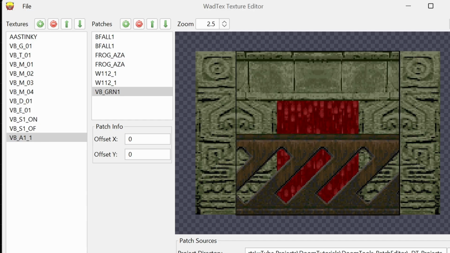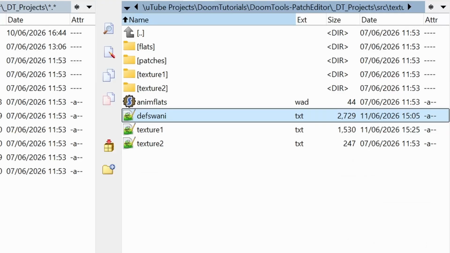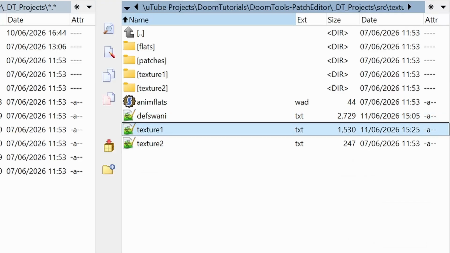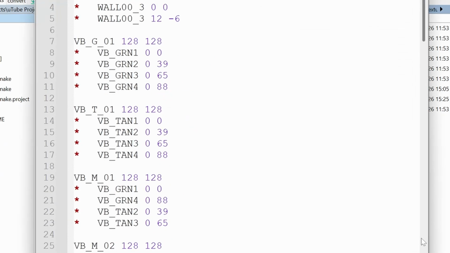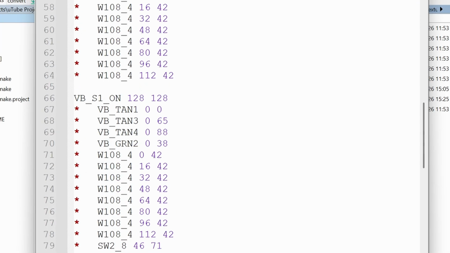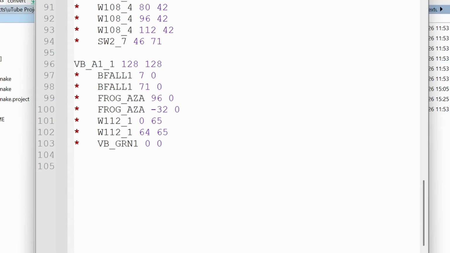What we're going to do is I'm going to go back to my folder, and I'm going to come down and edit the texture1 text file inside my text editor, just for something different to show you another way of doing it. Because this is how we used to do it in DoomTools. This is just what the texture1 definition file looks like that the patch editor creates for us. I'll come down here, and here is the texture that we just created. You can see that it's got the blood falls, it's got the pillars, it's got the two grates, and it's got the green top that Violent Beetle made.